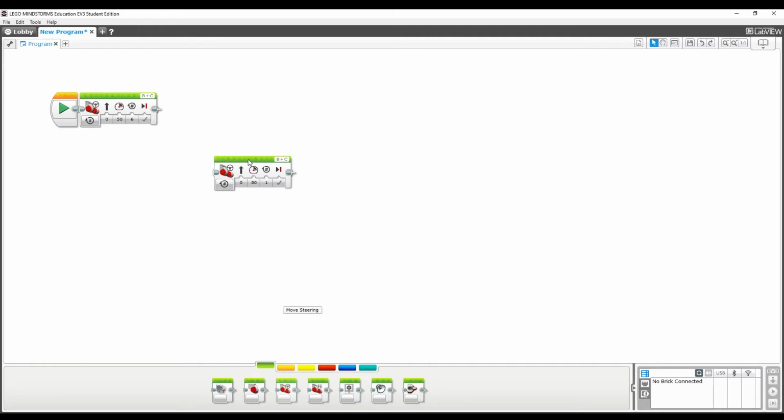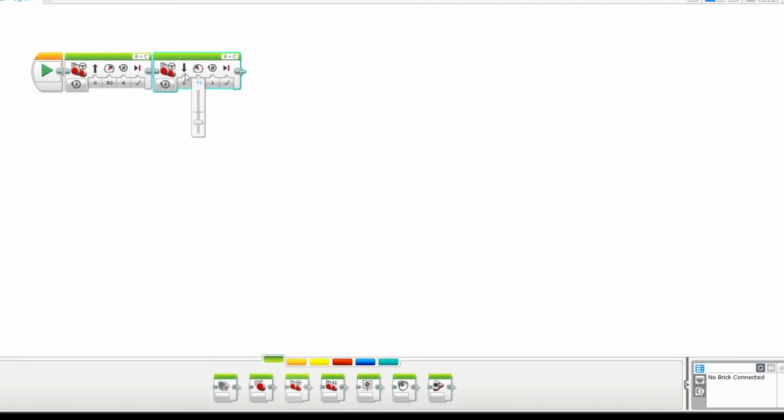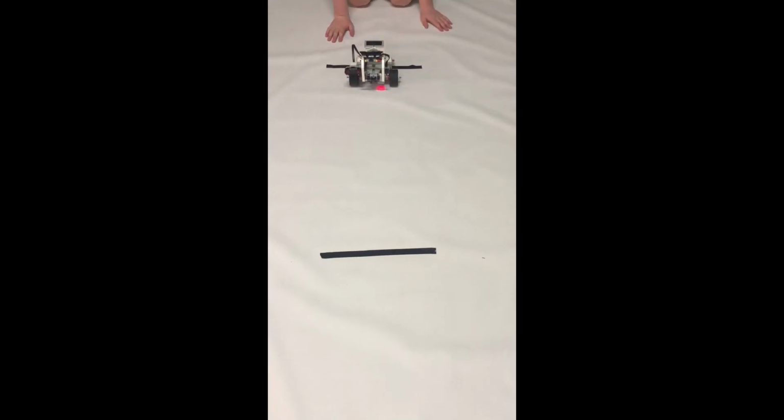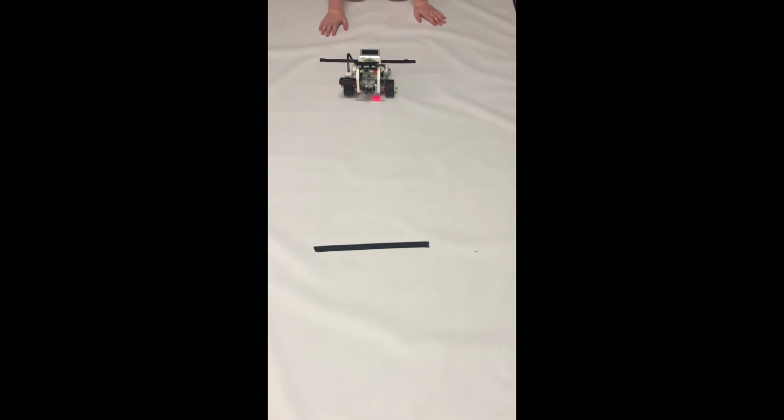We're going to have to grab another move steering code block and turn your 50 into a negative 50. And now that you can see the arrow, the steering arrow is pointing down. So now we just have to turn this 1 into a 6, and now it's moved. Now we're done, so now let's see if it works. We did it!